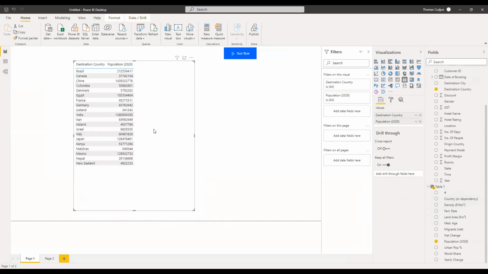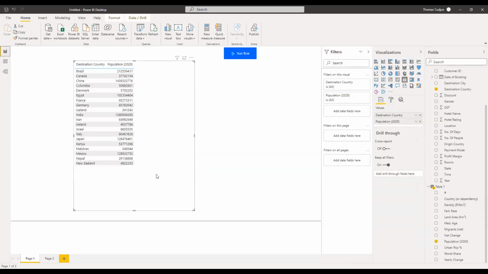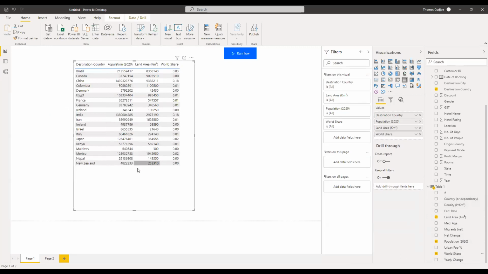Just data which is coming from outside. This is the data that we just imported. It's not part of the data that we are working with. But through the relationship that we built, we have been able to get other information from each of these countries. If I want to see their land area, I can also add their land area to this report. Maybe if I want to see their world share, I can also add it to this report. And for each of them, you'll be able to get their world share in the population.